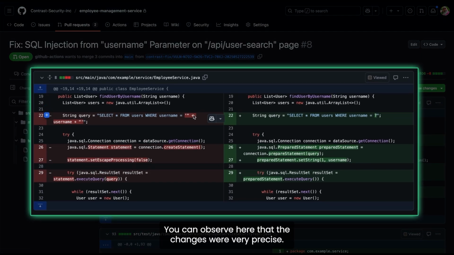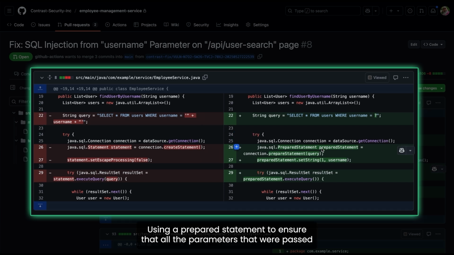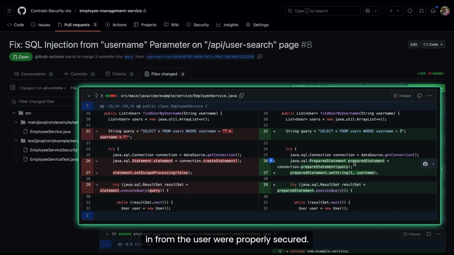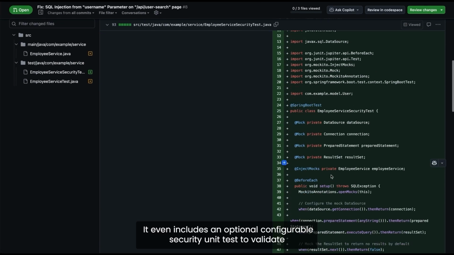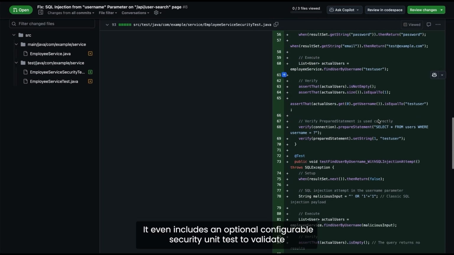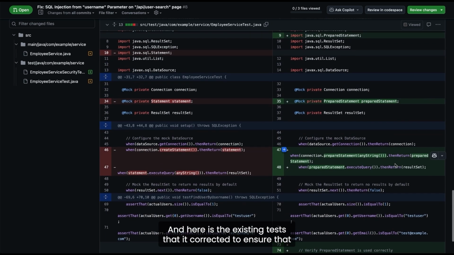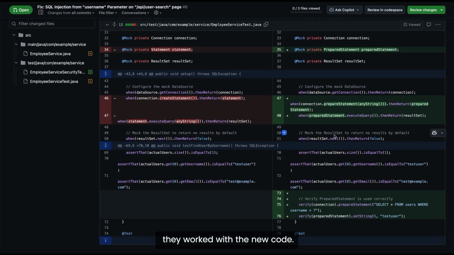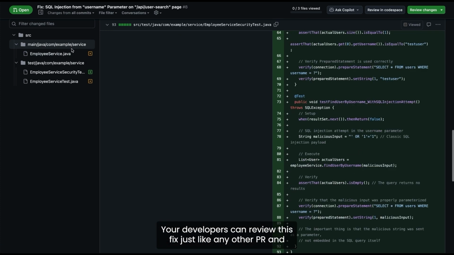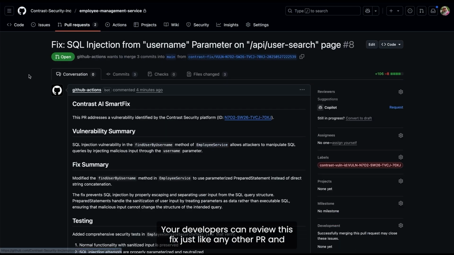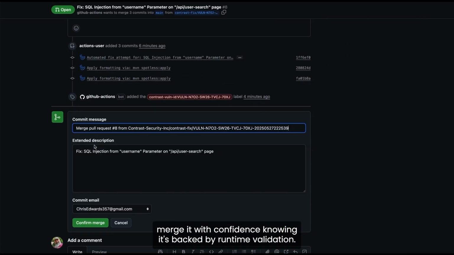You can observe here that the changes were very precise. It only changed the things necessary to fix this particular vulnerability using a prepared statement to ensure that all the parameters that were passed in from the user were properly secured. It even includes an optional configurable security unit test to validate the fix and prevent regressions. And here are the existing tests that it corrected to ensure that they worked with the new code. Your developers can review this fix just like any other PR and merge it with confidence, knowing it's backed by runtime validation.